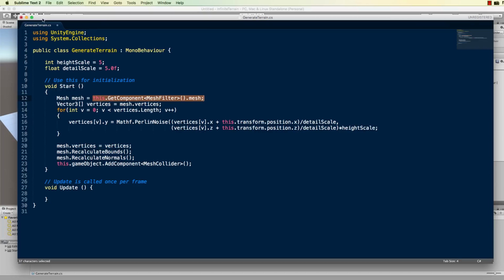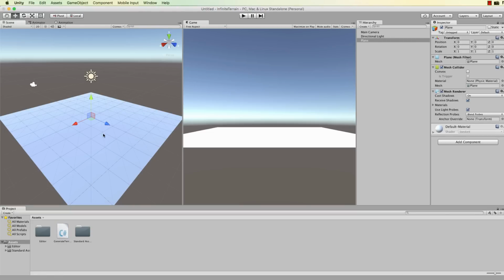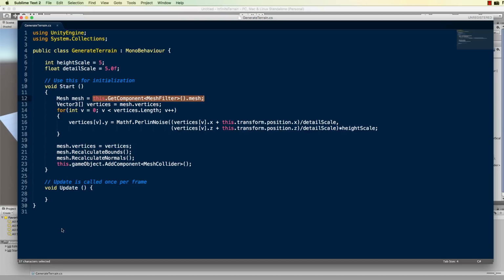Now if I just quickly switch back to this plane, I'll just save this. Okay, now this plane, you can see all these little vertices here. We're going to grab each one of these and we're going to lift them up. And we lift them up using the Perlin Noise function to calculate the height. So if I just go back to the code, you can see there that the height, the Y, is set using the Perlin Noise function, taking its values from the X position of the vertex and the Z position of the vertex.